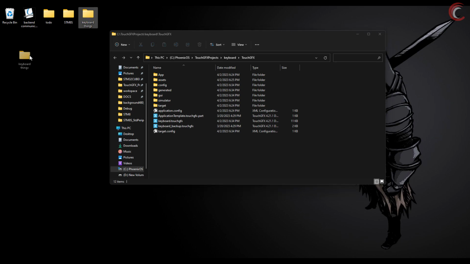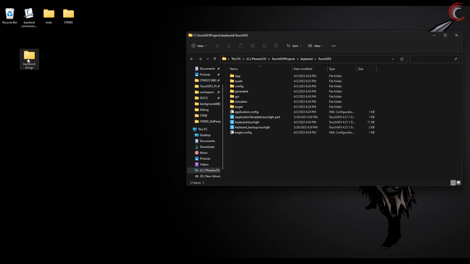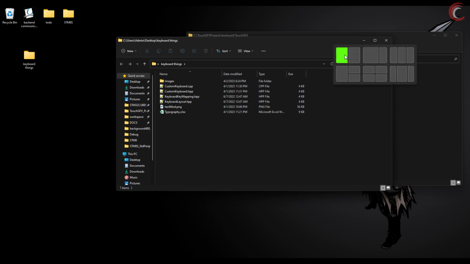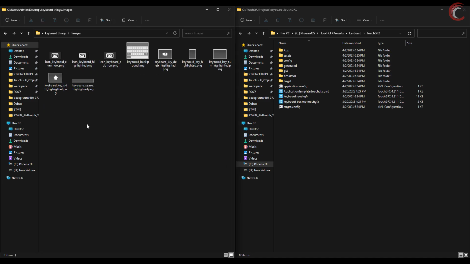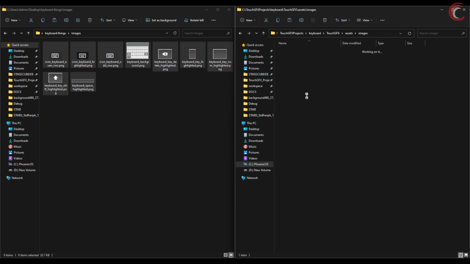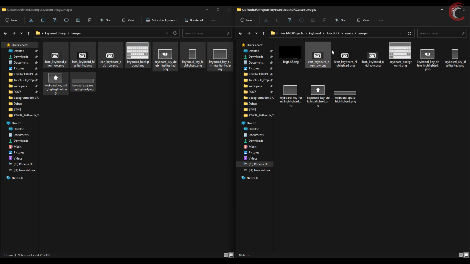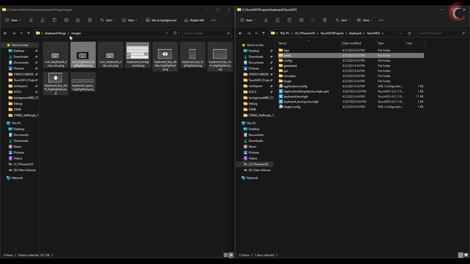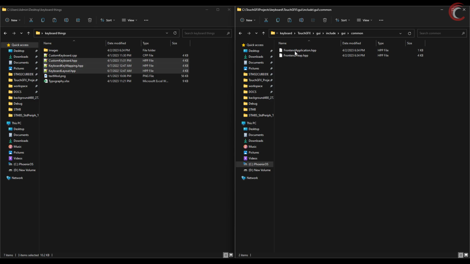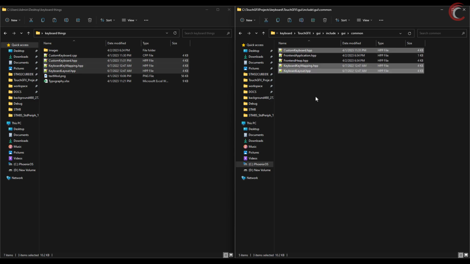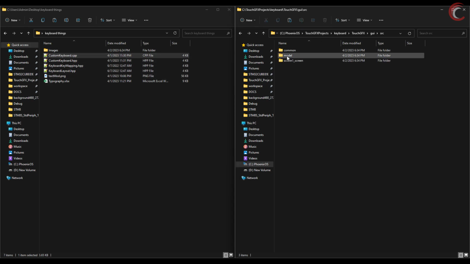Here I have the folder called Keyboard Things, and it contains everything we need to add the keyboard to our project. First, go to Images, and copy all these images to our Assets folder. Now copy all the header files into GUI, include, GUI, common. Copy the source file into GUI, source, GUI, common.